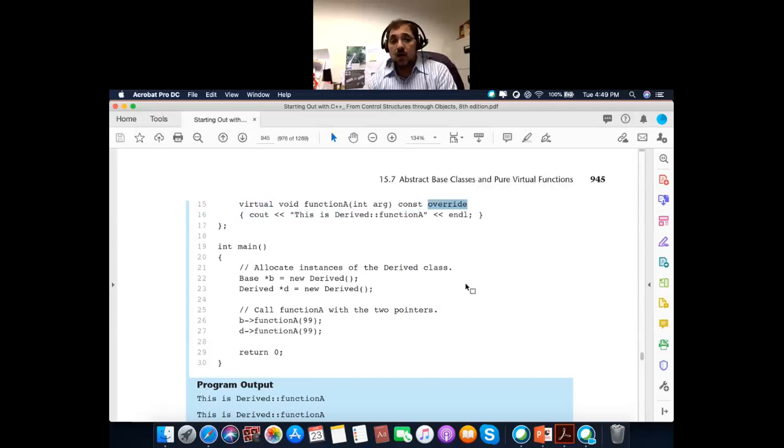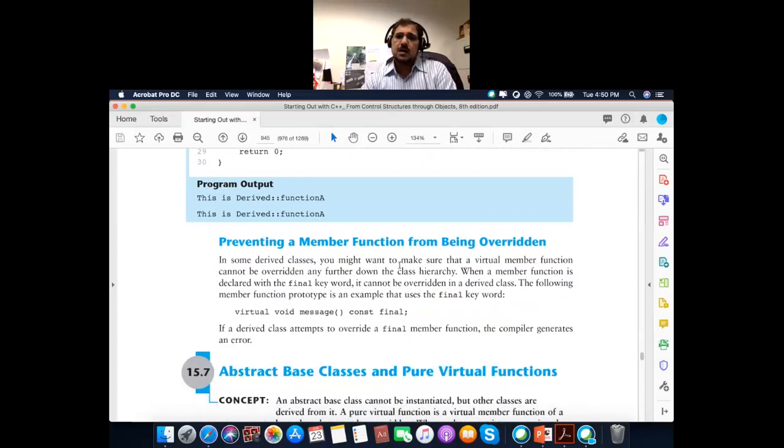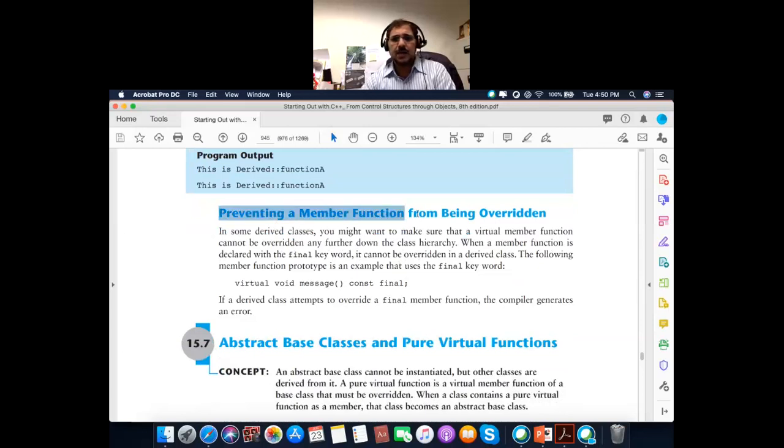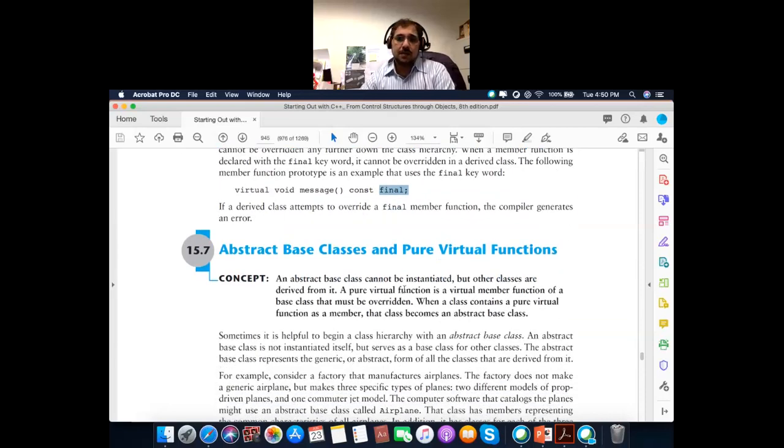And if you want to stop this behavior, so that nobody should use this function as polymorphic, then use the word final here. So it means this is the final version, it will not be overridden in the child class. So these are two new keywords. Preventing member functions from being overridden, just use the word final. Okay, now the last topic of today.